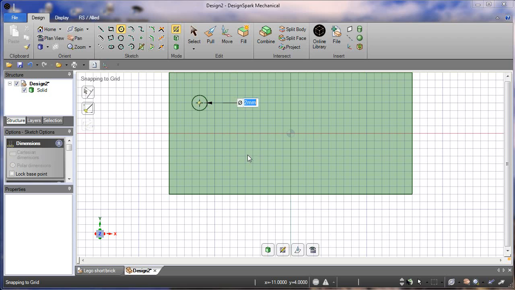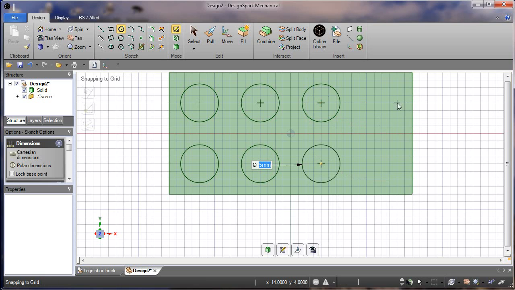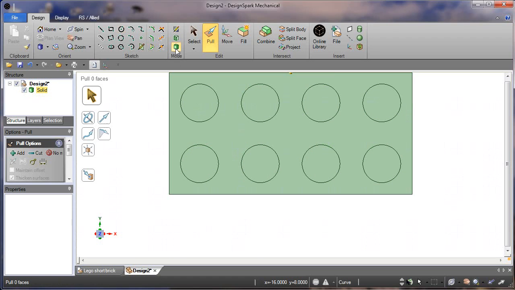Space bar, 5. 2, 4, 5. That's nice. Then the remaining pegs, 2, 4, 5, 5. Select mode, pull get selected, home key H.